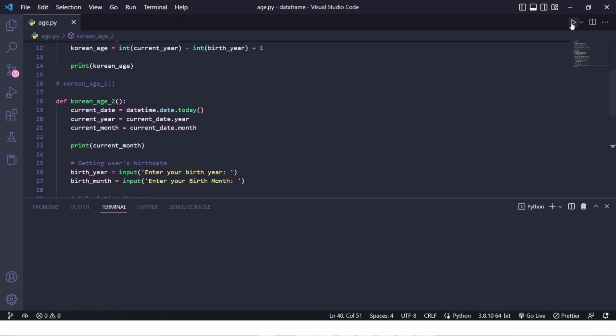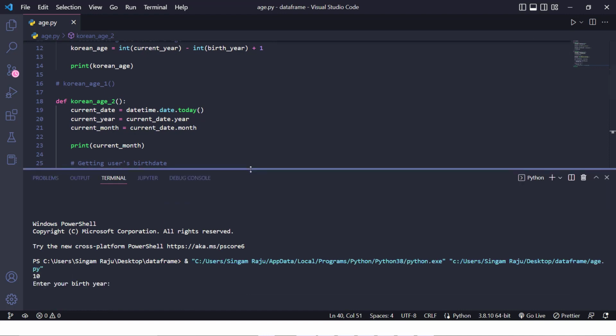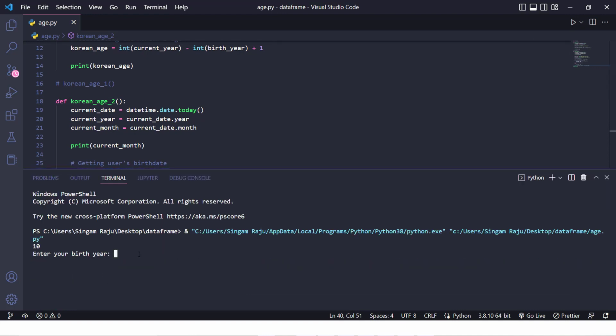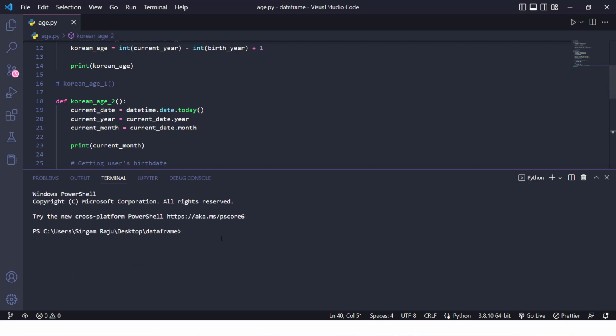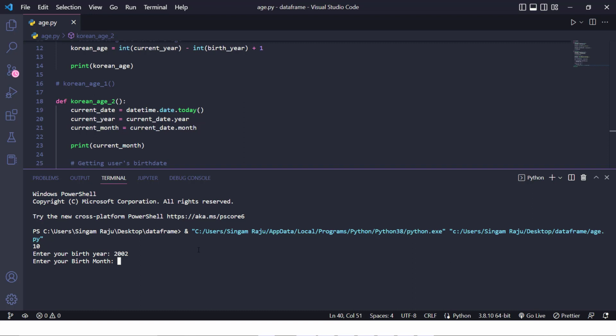Now if you rerun this one, enter birth year, for example 2002, enter birth month, let us see, 6th, the Korean age is 21. What if the birthday didn't pass? The birthday already passed, okay? What if the birthday didn't pass? We'll ask again. So here 2002, and instead of 6, what if you give 12 December? The Korean age is 22.